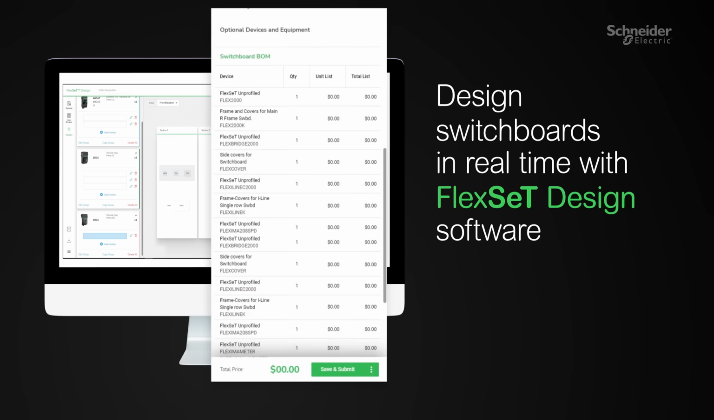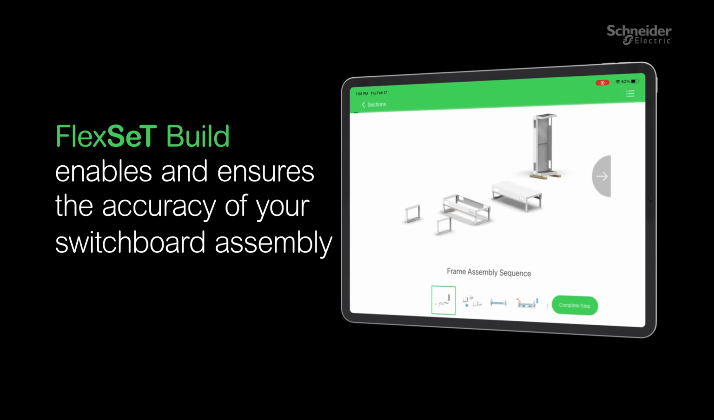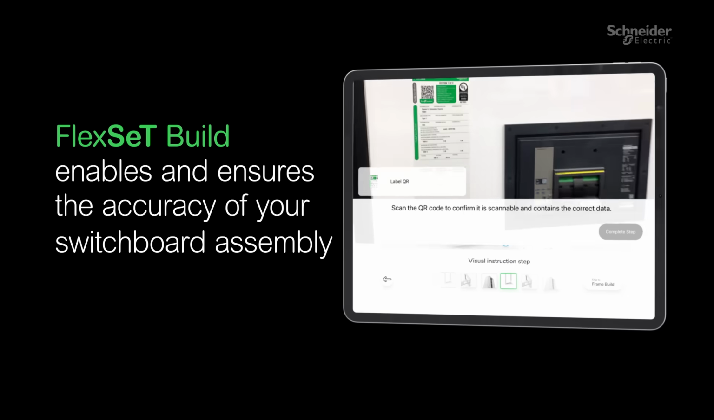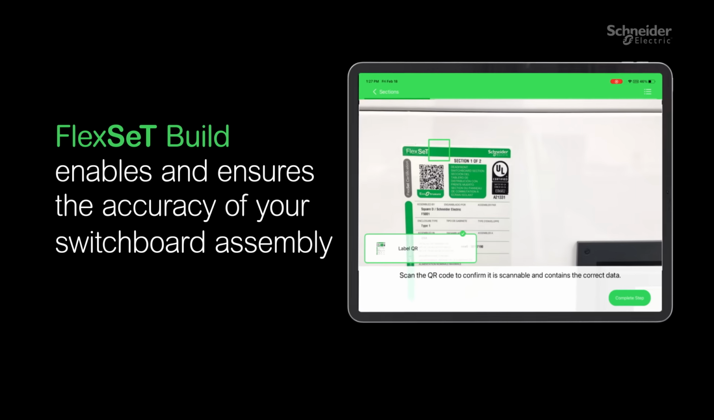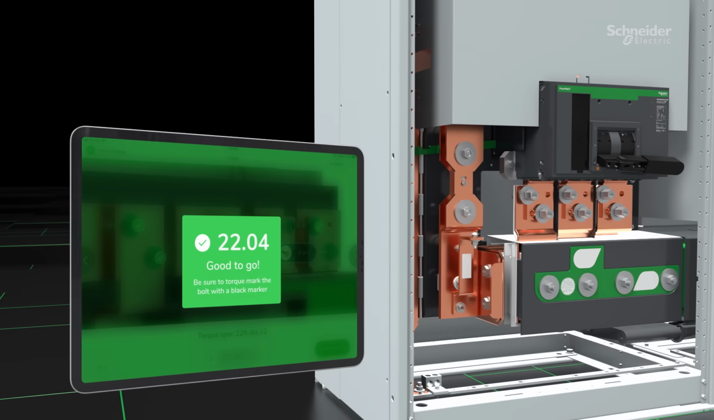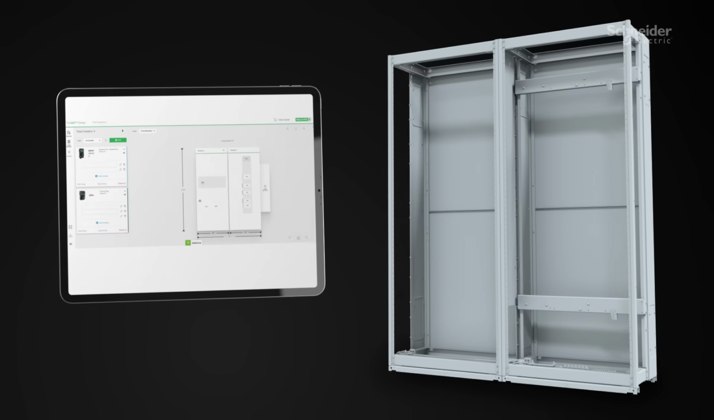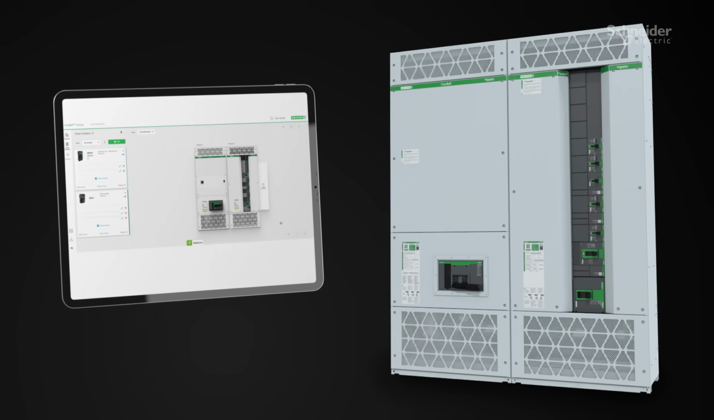estimations fast. FlexSeT build software guides you step by step with immediate access to assembly instructions and QR code documentation, UL certification via EMAP process, and interactive validation, removing all guesswork. FlexSeT software tools will completely transform the way you design, build, and test your switchboard.